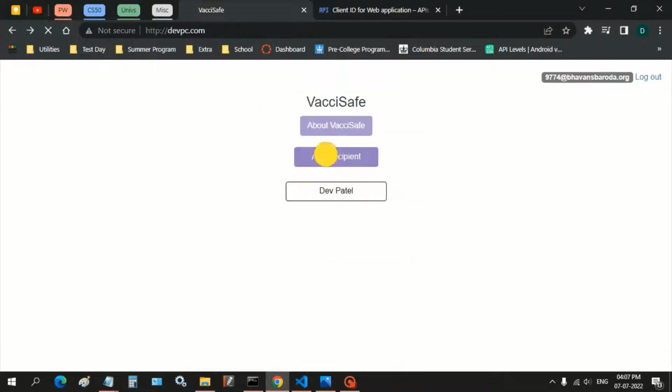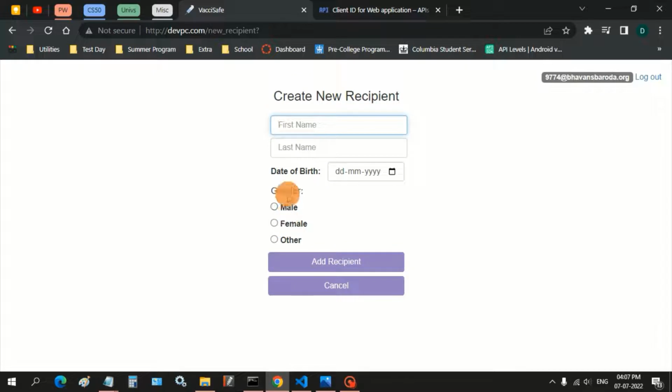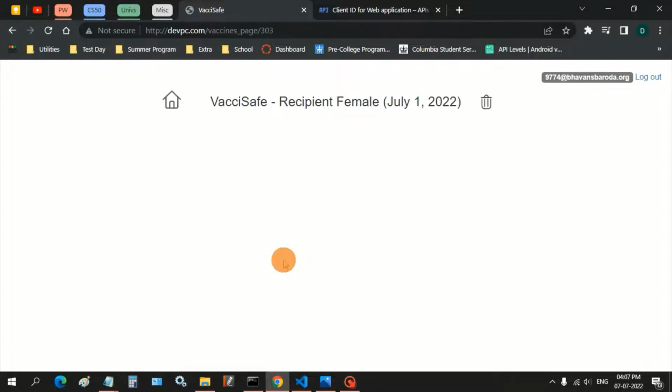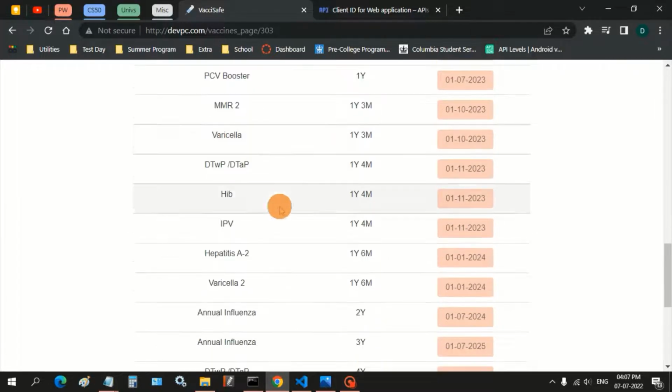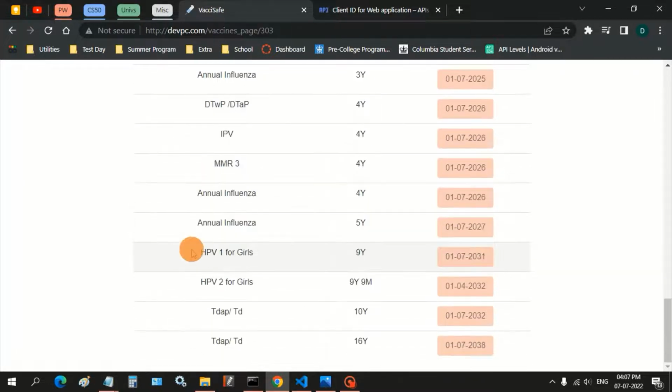Now let's try adding a recipient with the gender as female. So I will just say recipient female and just give a random date of birth. Now over here, the 2 additional vaccines which I was talking about are these 2: HPV-1 for girls, which is supposed to be taken at 9 years of age, and HPV-2 for girls, which is 9 years and 9 months.